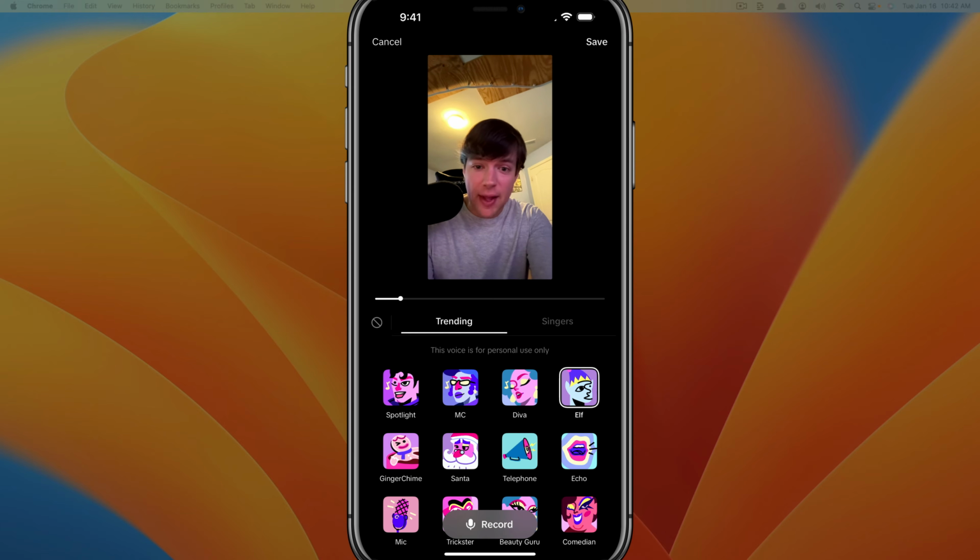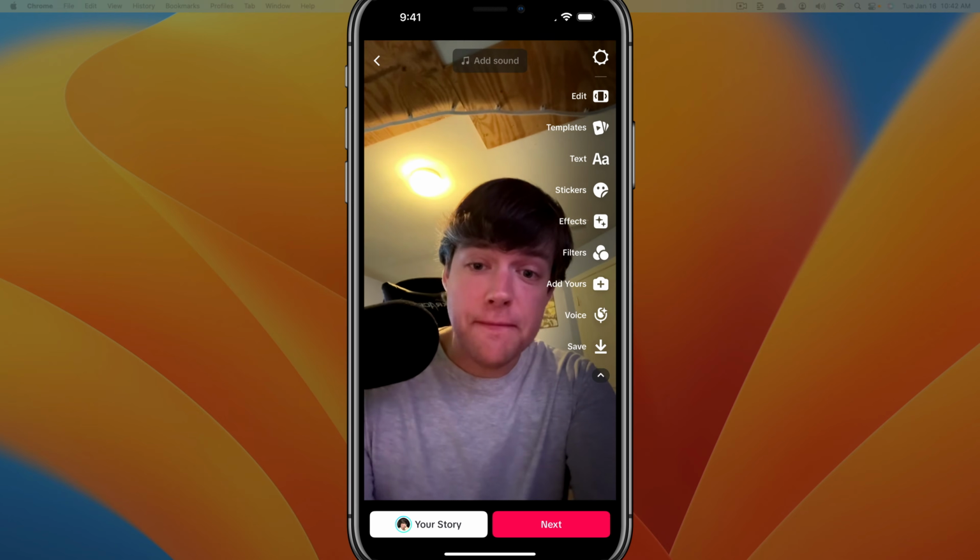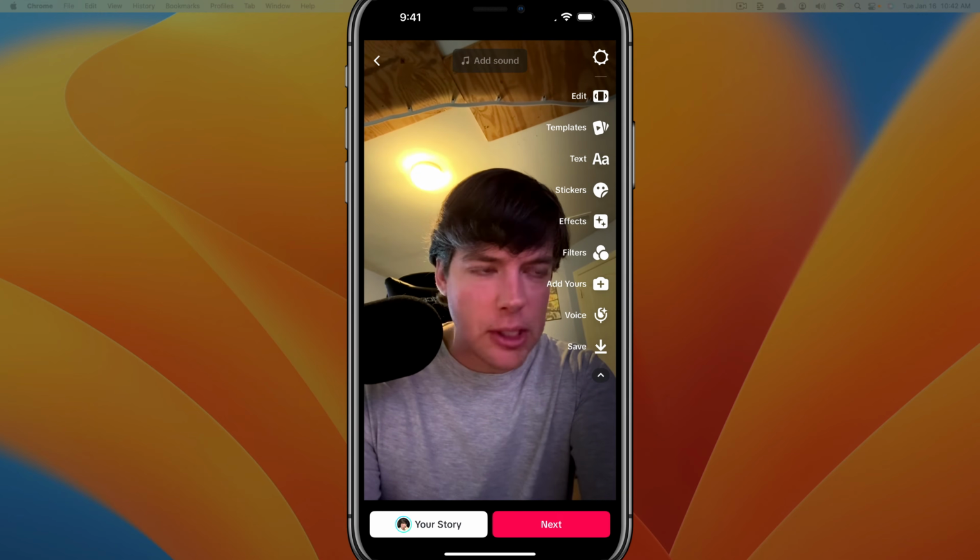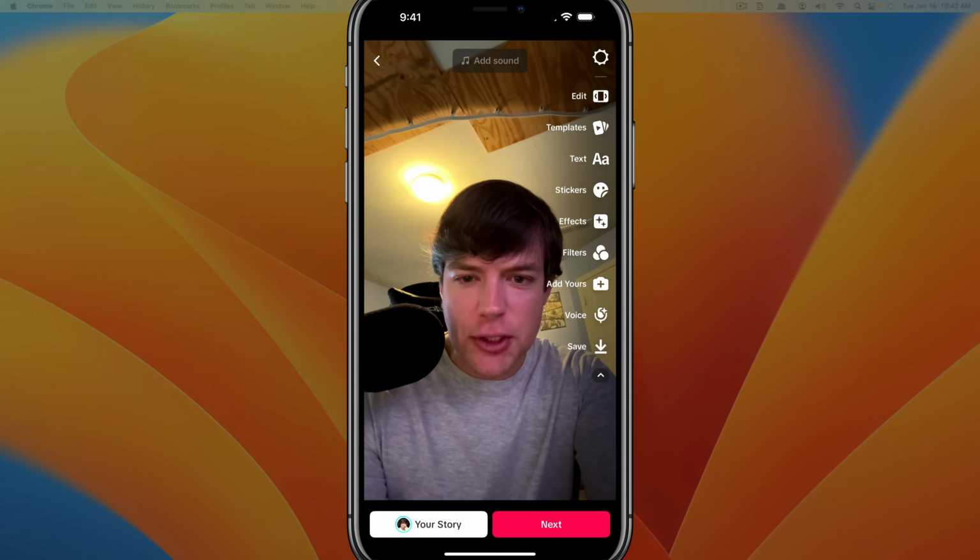It'll take a few seconds. And then you play the audio back like we're doing here. And it will change the overall sound of your voice. Once you're ready, tap the save button in the upper right hand corner. And then just go ahead and go about editing your video like normal. And you are good to go.